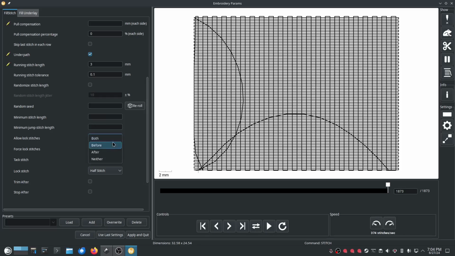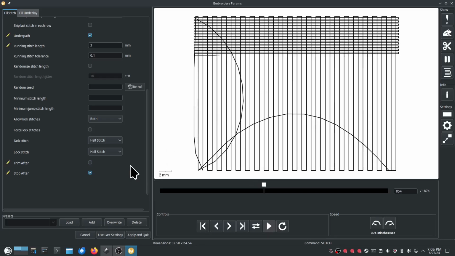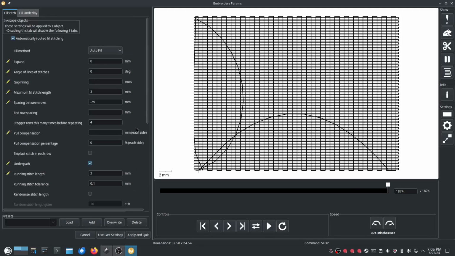Allow lock stitches. You see me use this a lot in the satin stitches. Gus says I don't have to do this anymore in the new version. I haven't tested it yet, but Gus is the GOAT. I believe what he tells me. So force lock stitches, you can force them if for some reason they're not setting. Tack stitch, I've never changed this, but there are several options on how to set a tack. And also a lock. Trim after. It will trim after this object, and stop after. Your machine will stop after stitching this object if your machine recognizes Ink/Stitch commands. Whew, that's a lot.